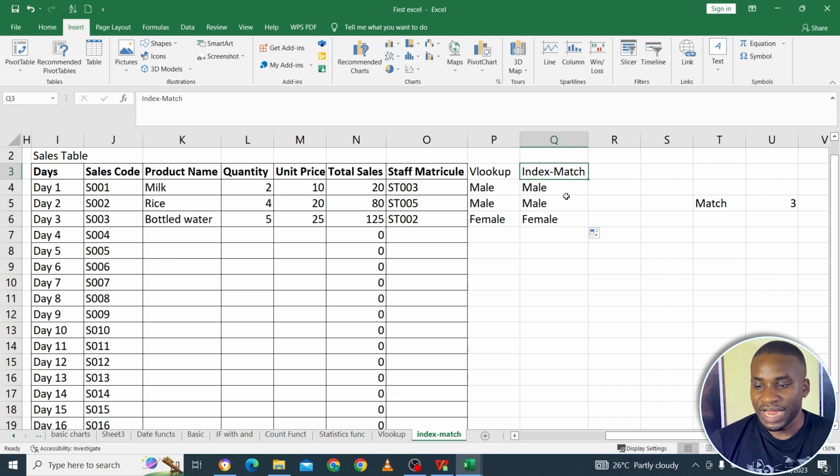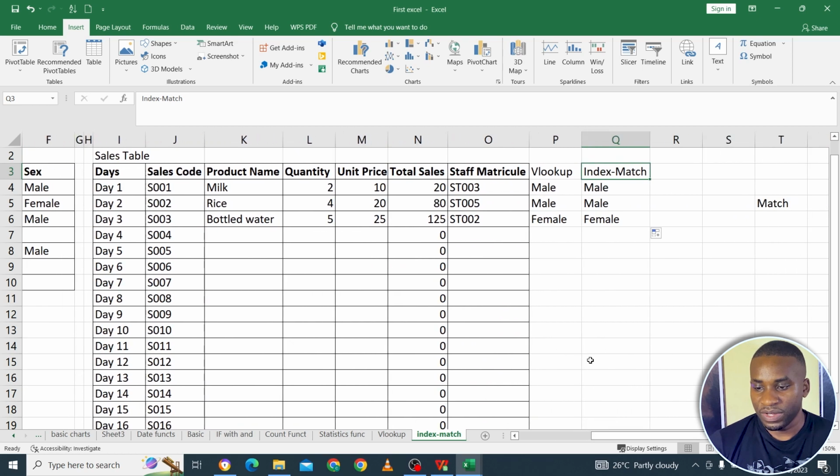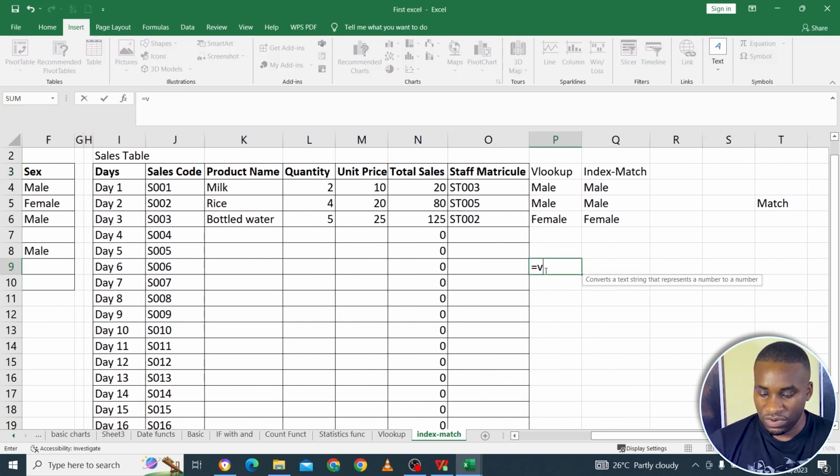But now, what advantage does index match have over VLOOKUP? The advantage is that with VLOOKUP, remember, like we saw in the last video, equals to VLOOKUP, it looks for the value in the leftmost column. So the value must be in the leftmost column. What does that mean?